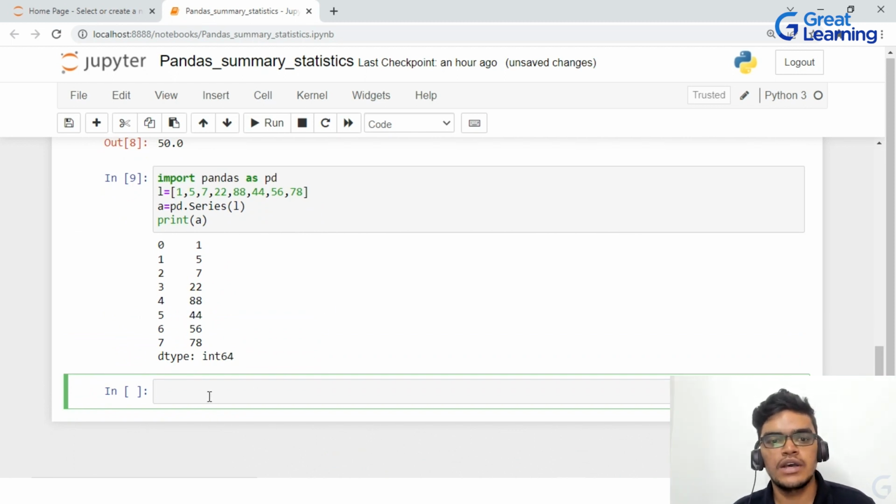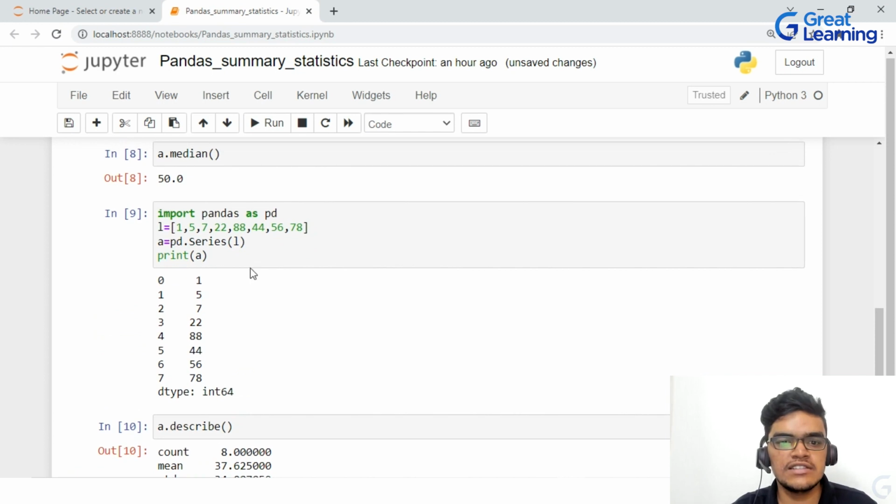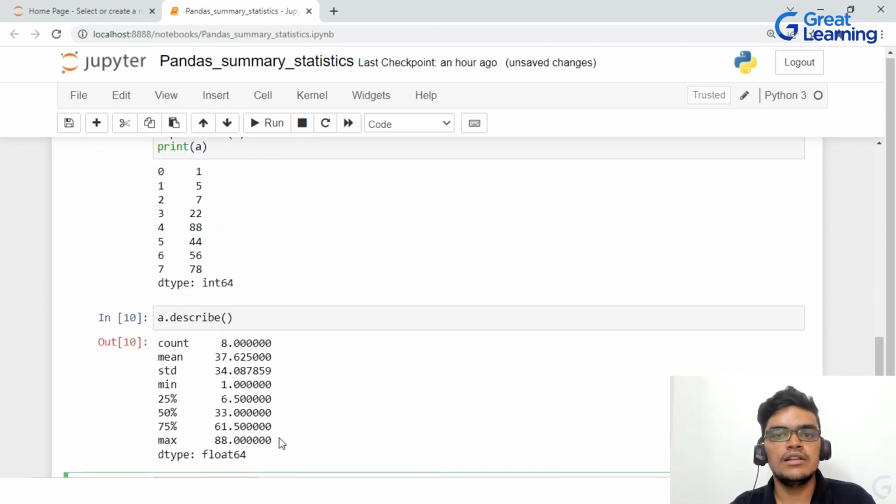Now what I can do here is simply write A.describe. When I'm using the describe method and not passing any parameter, it will just give me the numerical values. Here it is a series object, so we have only numerical values. If we have a data set and I write a.describe, only the numerical values will be displayed. I will show you while importing the data set going further.